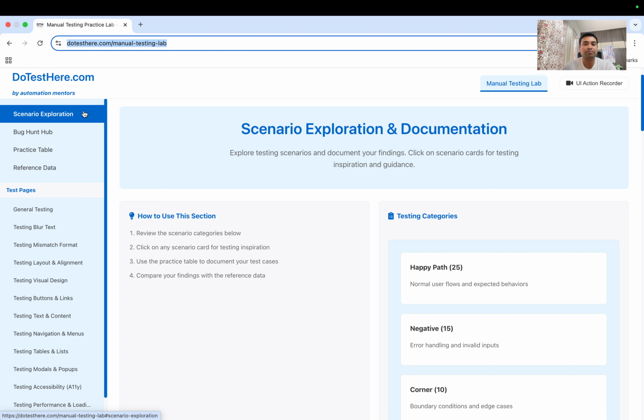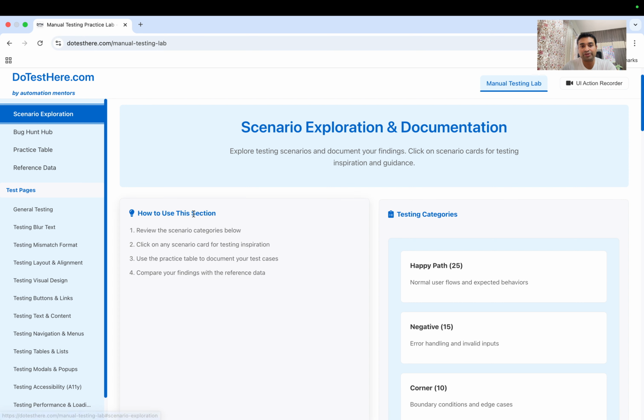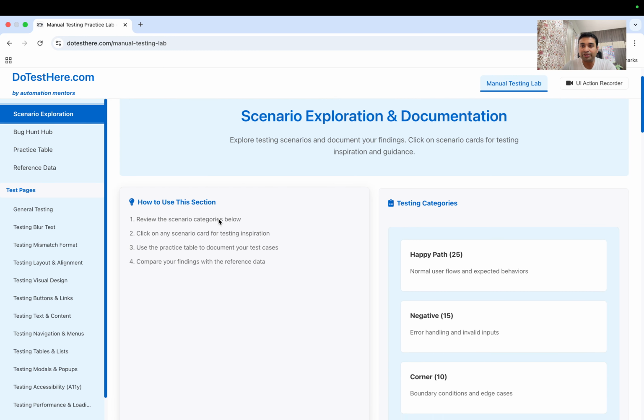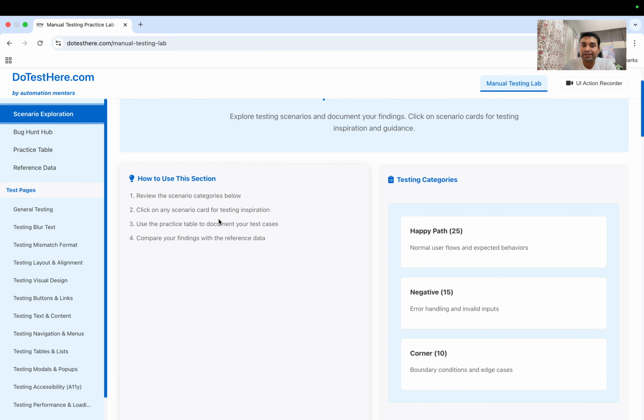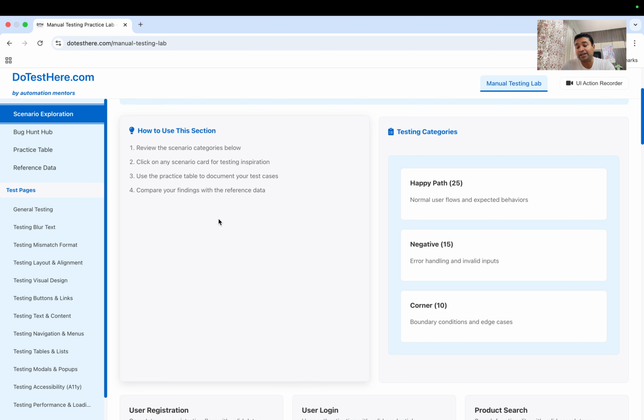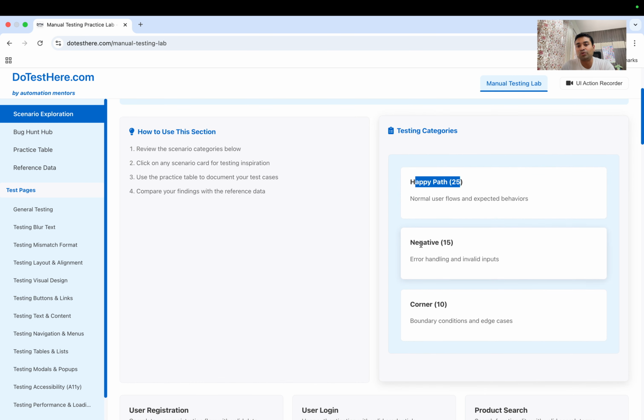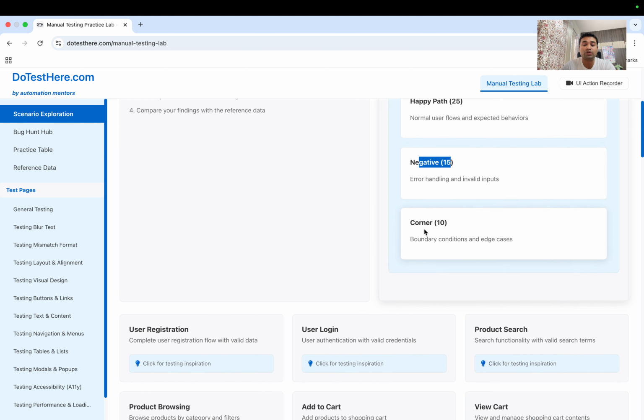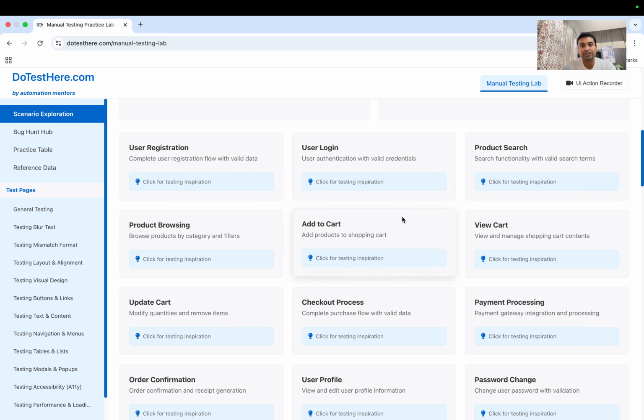On this home page, you can see on the left hand side there are different options. One is scenario exploration. Scenario exploration is a kind of documentation. It will give you a high level idea of what a happy path scenario is, what a negative type of scenario is, and what corner type scenarios are. All these things are there, and also different examples are given.